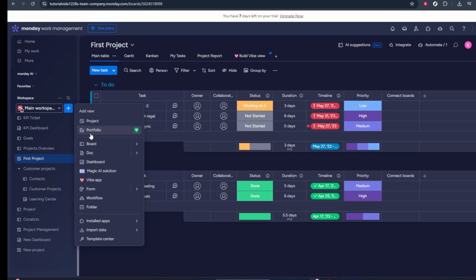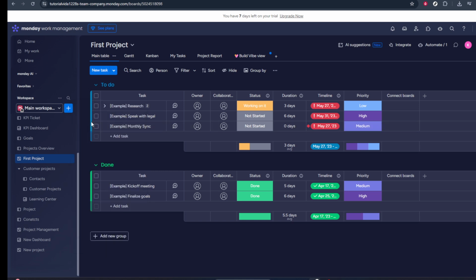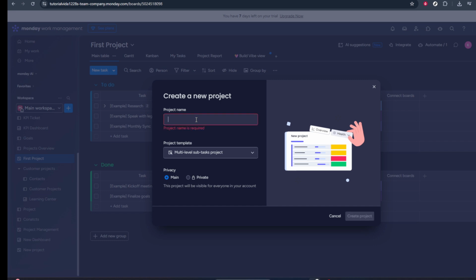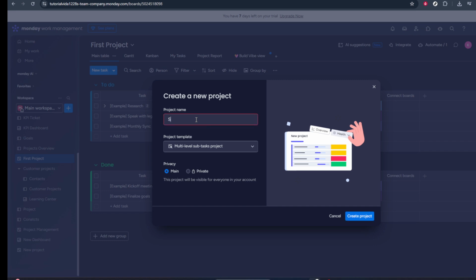Once you click that, a menu will open with several options for what you can create. From this list, look for the option labeled Project. This might appear alongside things like Board, Doc, or other templates depending on how your account is set up. Click on Project. By choosing this, you're telling monday.com that you want to create a new project space rather than just a simple board.